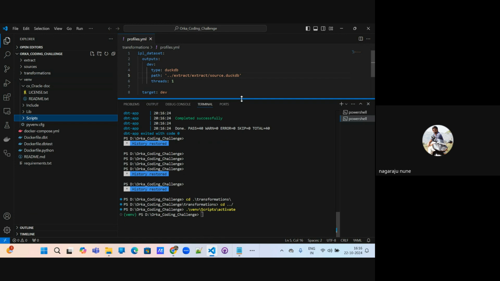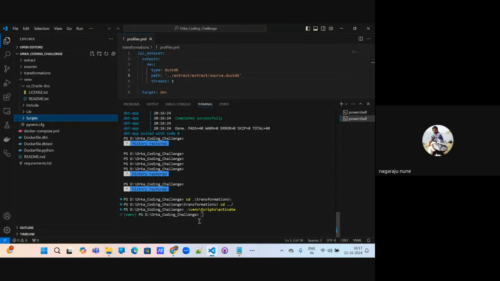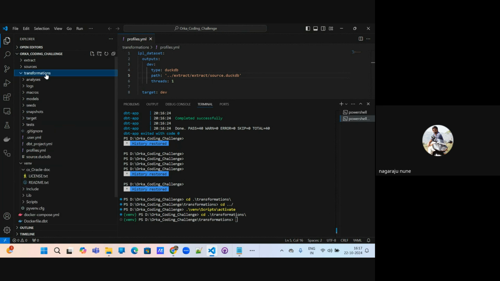If you don't want this hassle, and DBT is the only software you're going to use in your system, then there is no need to even create this virtual environment. You can skip this part directly. You can just install Python and pip, then directly pip install DuckDB or Snowflake for that matter. Now I have to go inside this folder transformations, which is my DBT folder. You can have any name, but since I have the name transformations here, I use it.